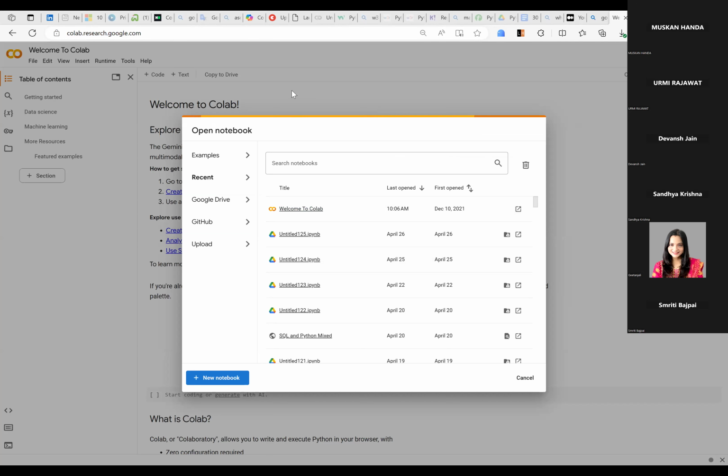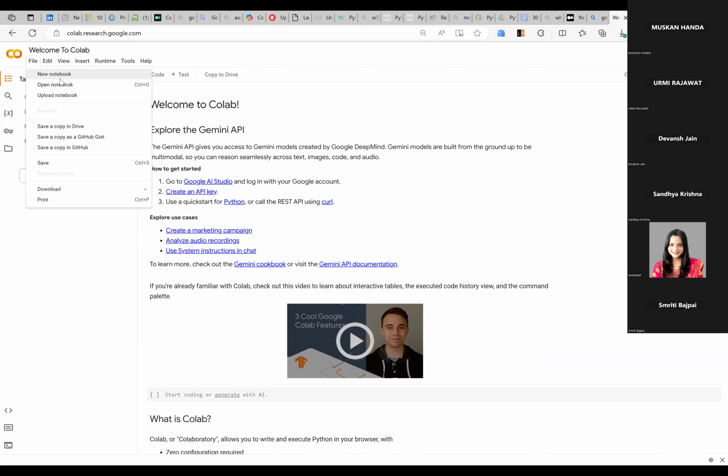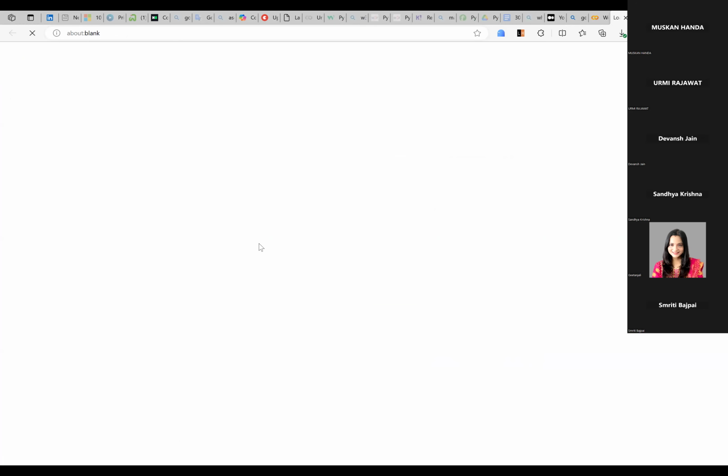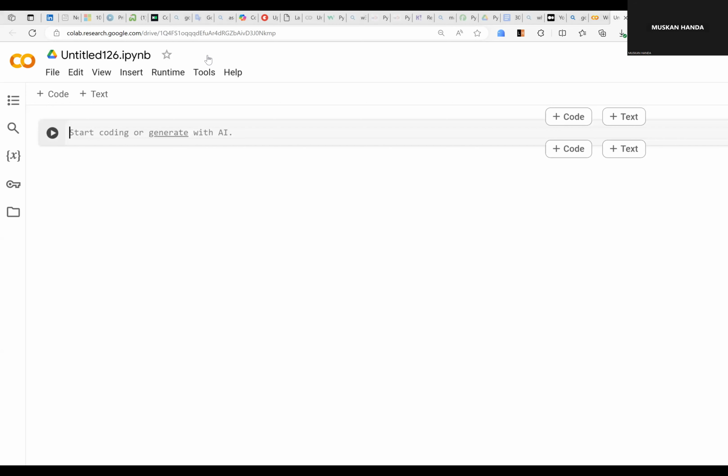And once you have signed in, you can go here in File and click on New notebook. You will get a page similar to mine. The notebook may take some time, but it will come. Yeah. So this is how your notebook should look. Okay. So I want everyone to open this. And once you are done, you can write yes in the chat, so that I can understand that you are done with this.